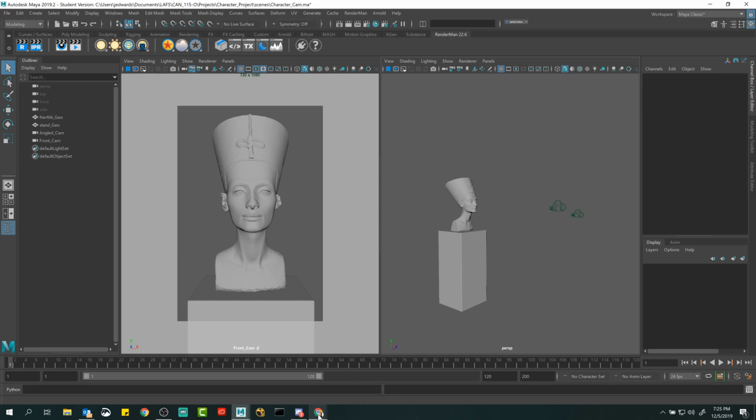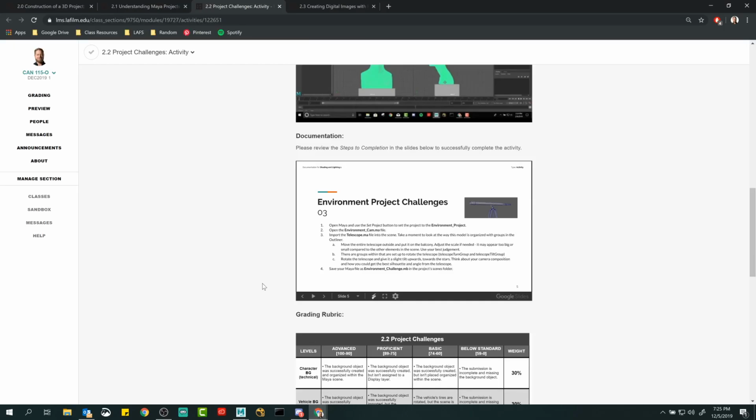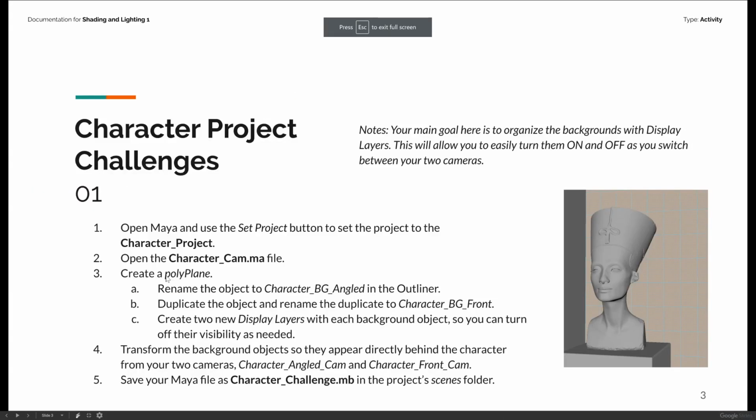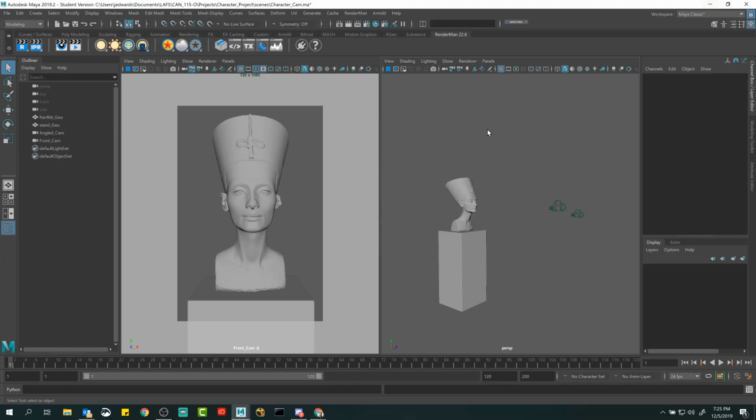Now, what we're trying to do is create our backdrop that goes behind the character. So back here, we're going to make the polyplane, we're going to rename it, and we're going to make the display layer for it. And once I get through one of these, I'll duplicate it and show you how to do it again for the other one. Let's say we were doing the front one, and I want to make a background behind the head.